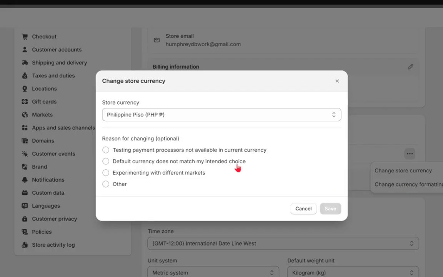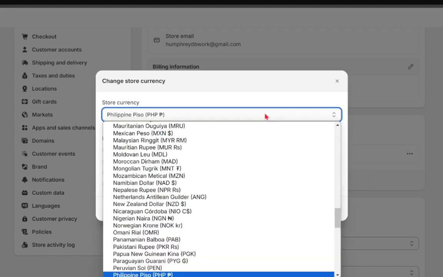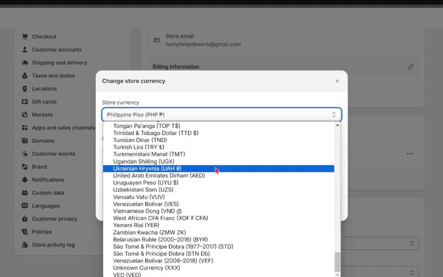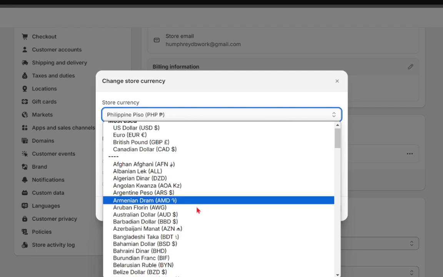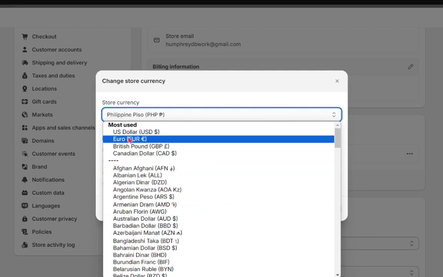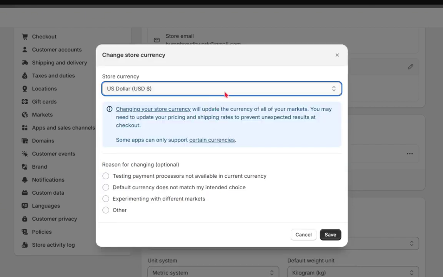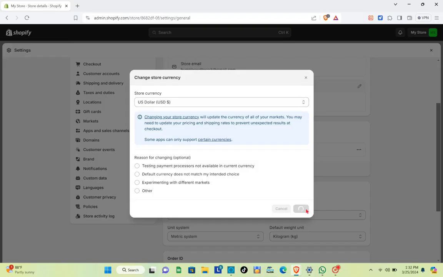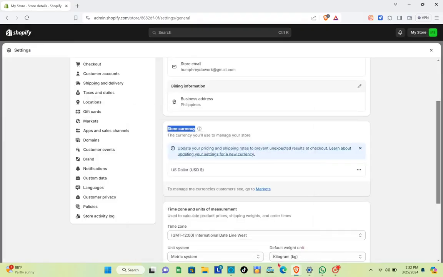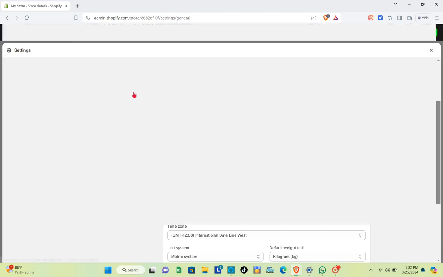So currently I have my Philippine peso. To change it, just click on it. And then right here, you just have to select your country for the currency that you need. So for example, US dollar. And after that, you will then just have to click on save. And then once it's done, as you can see, I have successfully changed my store currency.